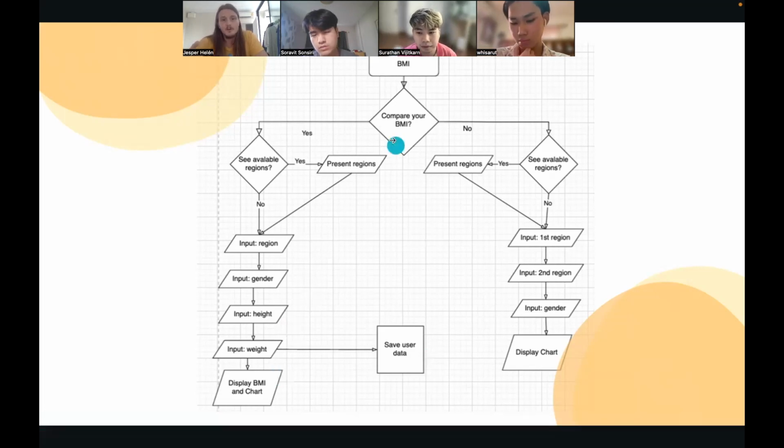And if you don't want to check your BMI, you maybe want to check the historical BMI between different countries. This looks the same. It asks if you want to see the regions, and if not, it will just ask you to choose the first region and then the second region, and then what gender you want to look at, because the gender BMI is very different. Girls are usually a bit lighter. And then it will display charts.